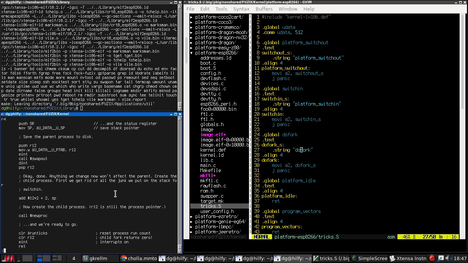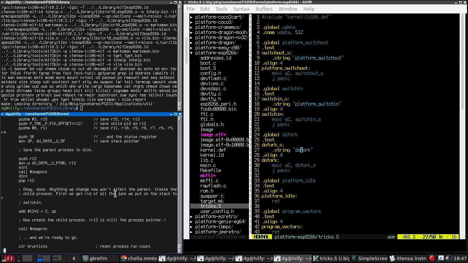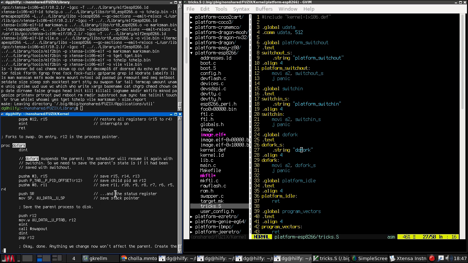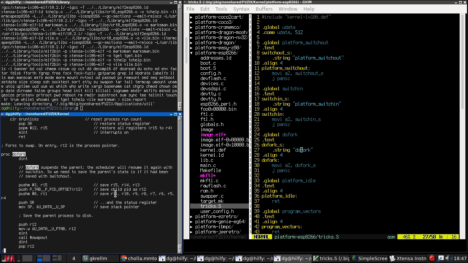Can we do this without needing machine code? That would be kind of nice. I think we... yes, we do actually need to save our current registers. So I could start work on this.